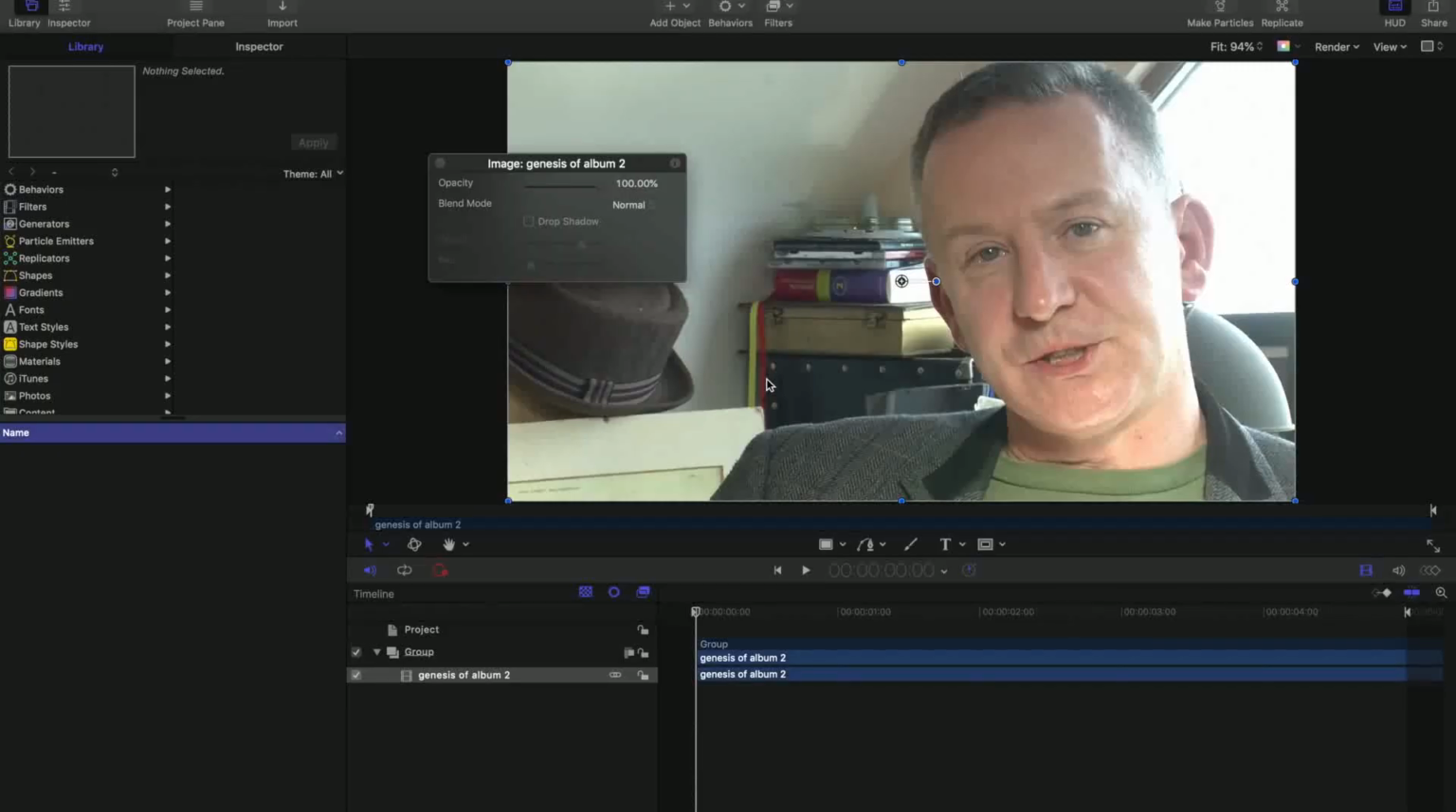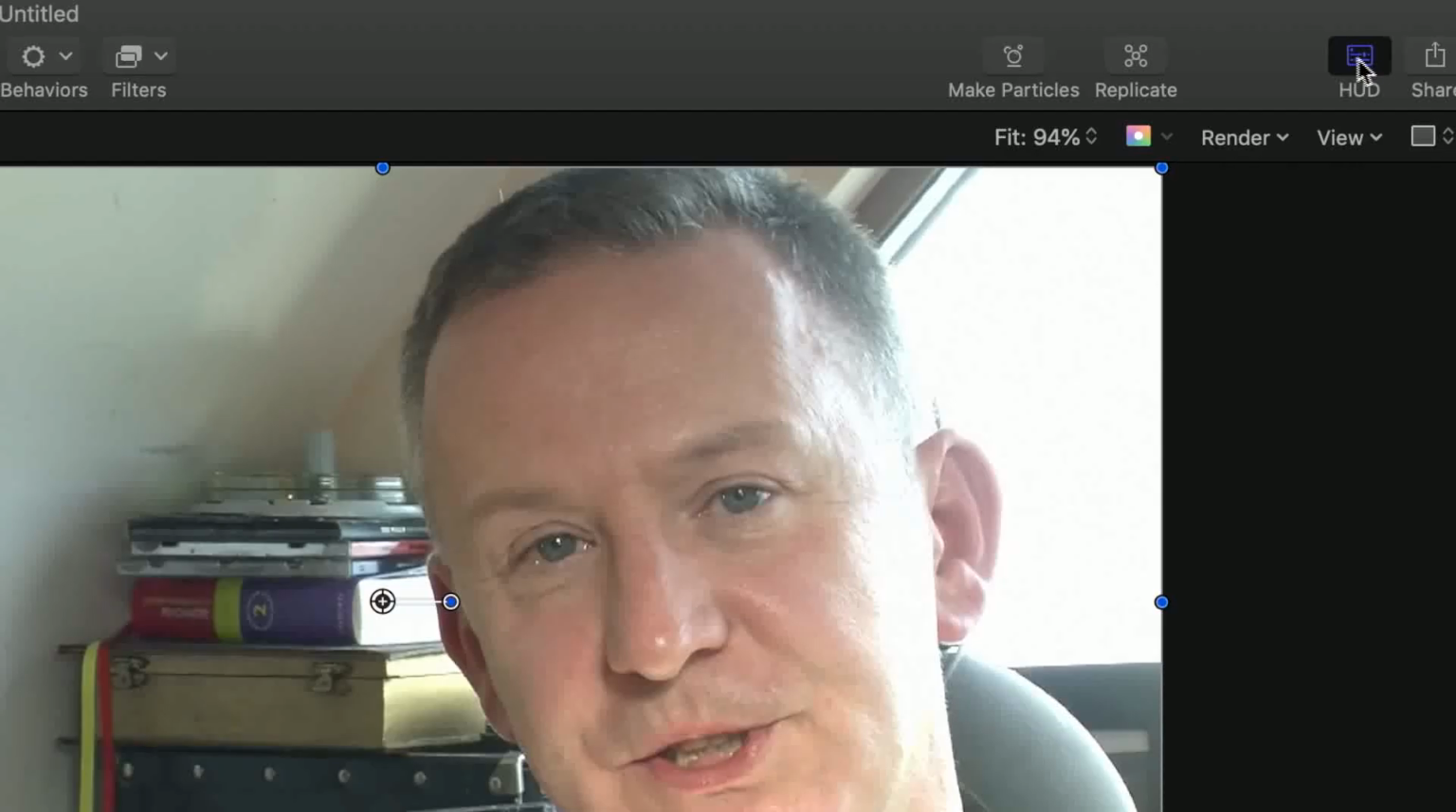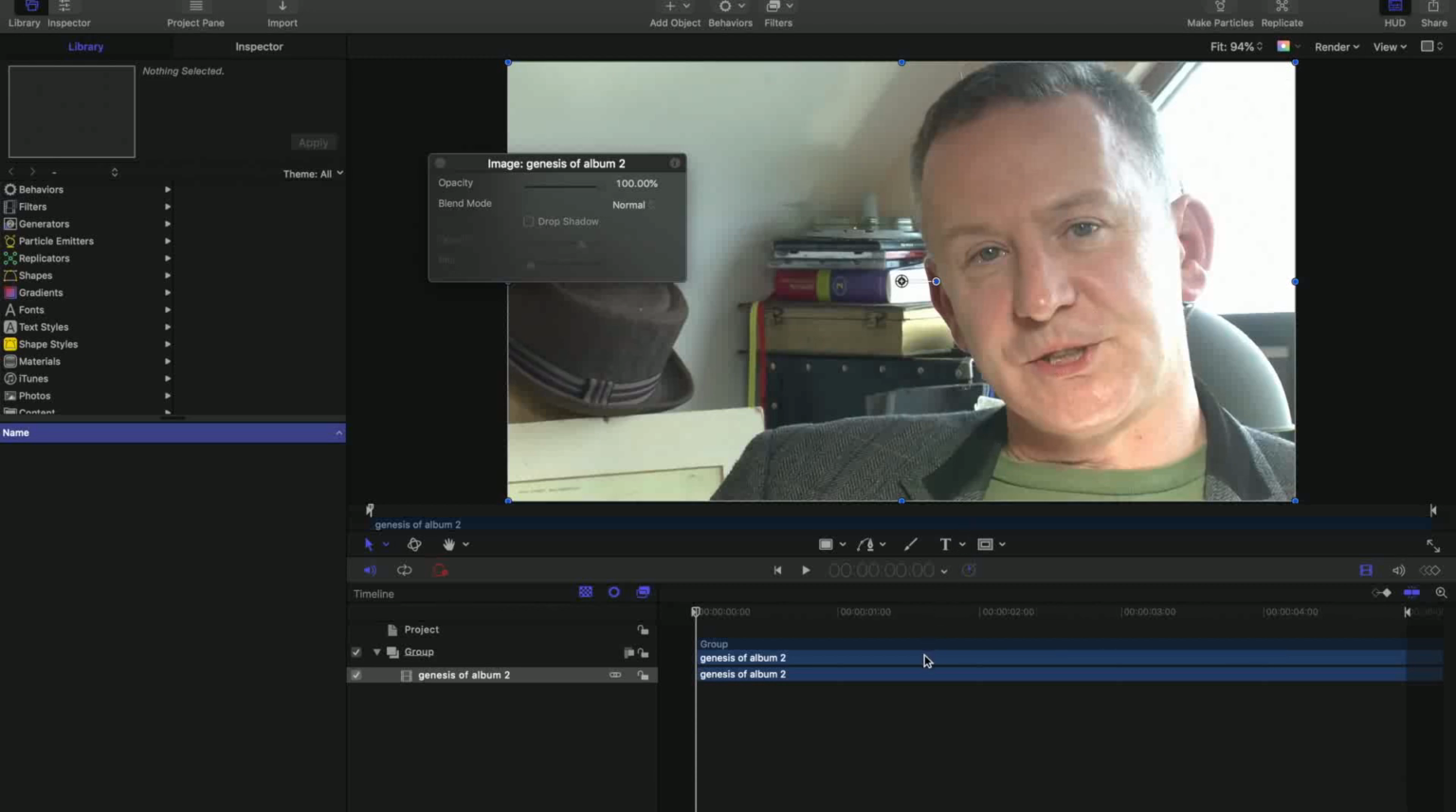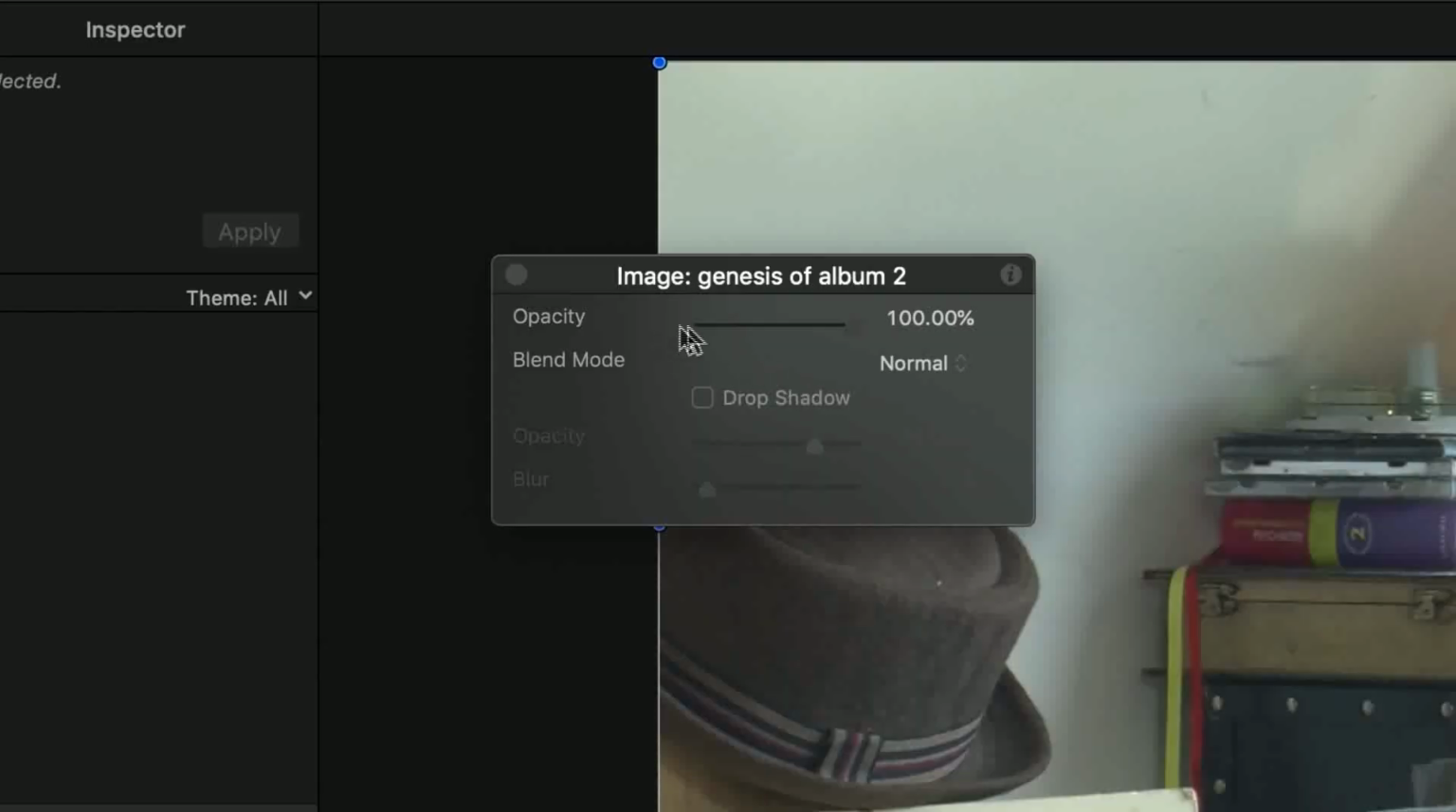So when we click on the canvas itself, what pops up is what's called a HUD, a heads up display. This is the little blue button up here, HUD. You can turn it off by turning it grey, or you can turn it on by turning it blue. Whatever is highlighted in the timeline, in this case the main clip, the HUD will relate to that particular element of the project. So you can see here there's a limited number of effects. You can have an opacity effect on it where you can fade it down.